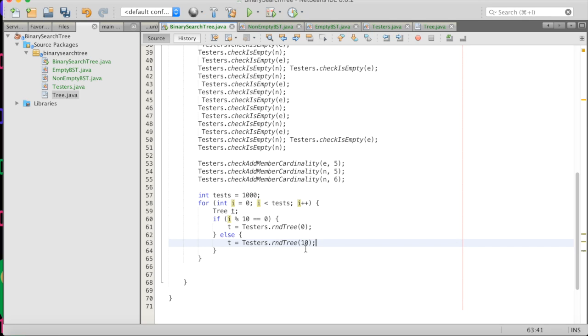And you could randomize 10. You could make it equal to I or something. Yeah, that's up to you.